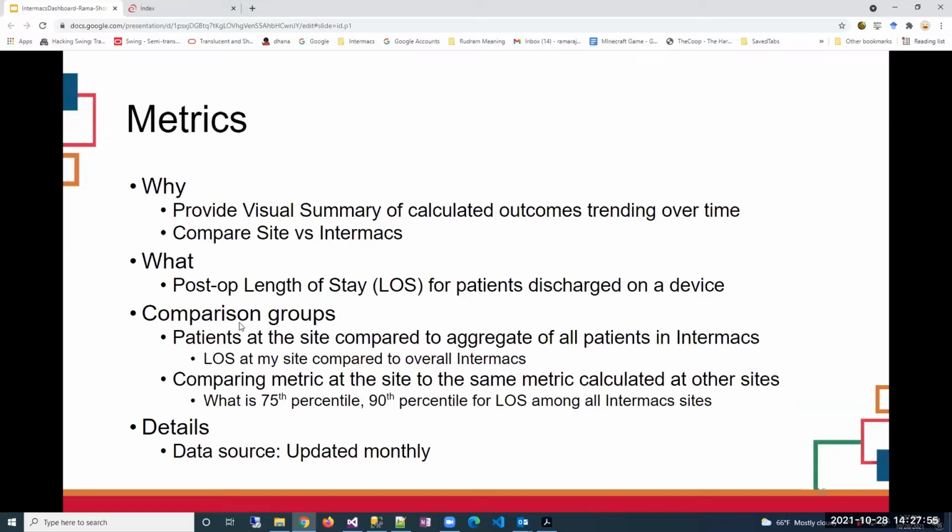So there are two comparison groups here. First, we compare patients at the site compared to the aggregate of all patients in Intermacs. So if I want to know the length of stay at my site compared to overall Intermacs, we can look at the first section. Whereas the second section talks about comparing the metric at the site to the same metric calculated at other sites. So if I want to know what is the 75th percentile for length of stay, what is the 90th percentile for length of stay among all Intermacs sites, I can use that second section. So that's what these two are. And for the details, the data source for these displays is also updated monthly.